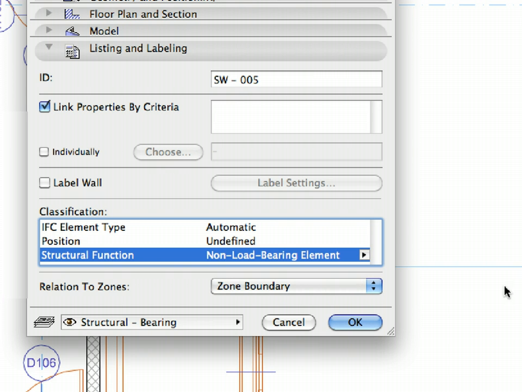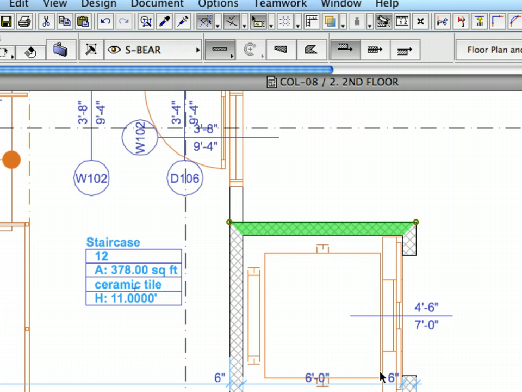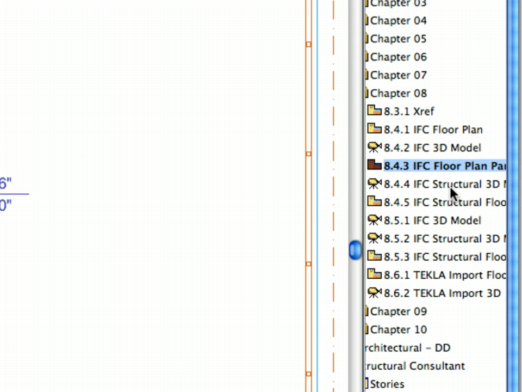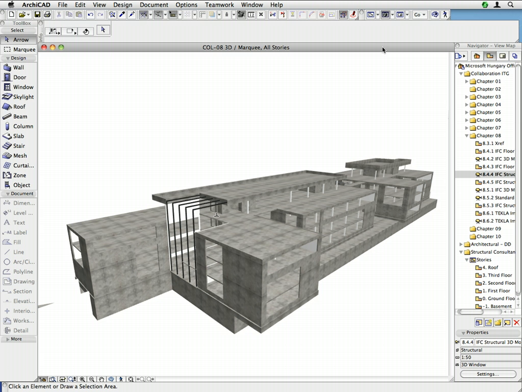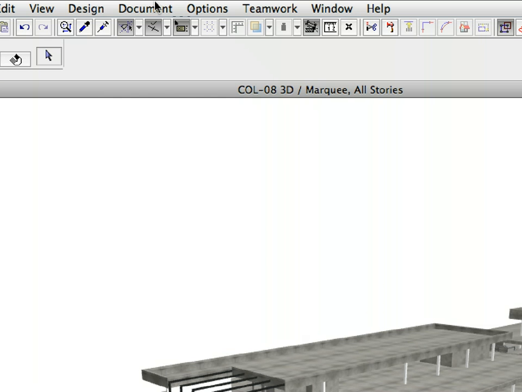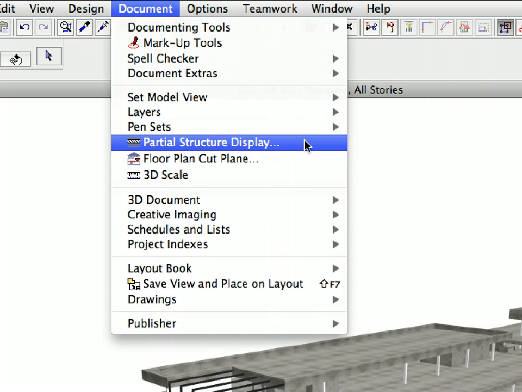Click Cancel to leave this dialog. Let's set the IFC-related structural or load-bearing properties of all the concrete walls in the project. Activate the 8.4.4 IFC Structural 3D Model preset view. This 3D view shows only the structure of the model, that is, only the cores of elements including composites and complex elements. Activate the Document Partial Structure Display menu command.